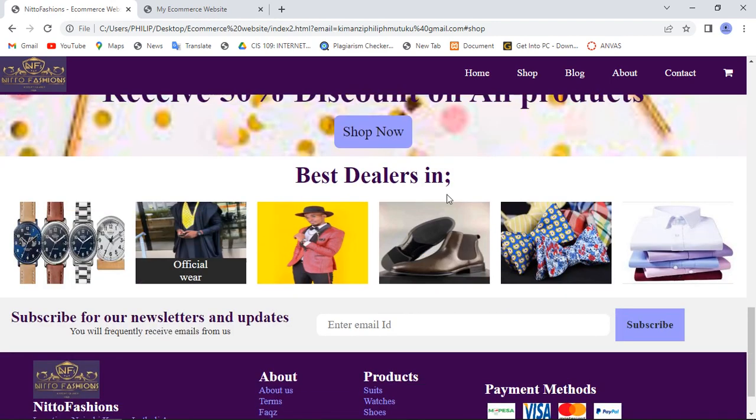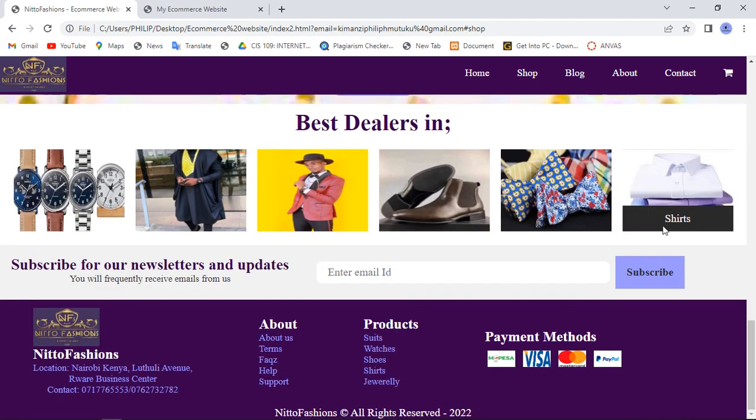Another banner section is this one, where you see our brand is best dealers in. When you place your mouse here, it shows certain information and text over the image. So you see watches and accessories of official wear. This is fedora hats, and all that.